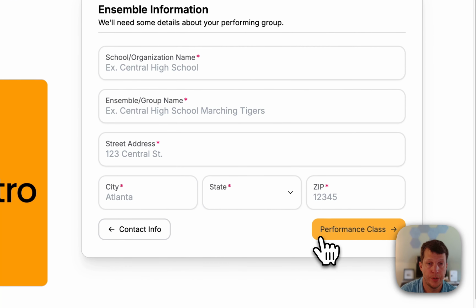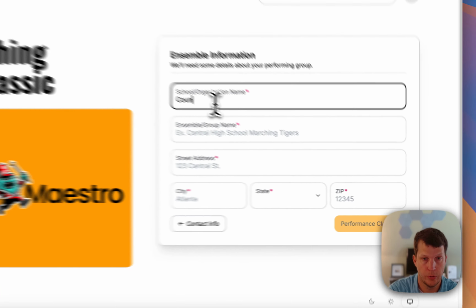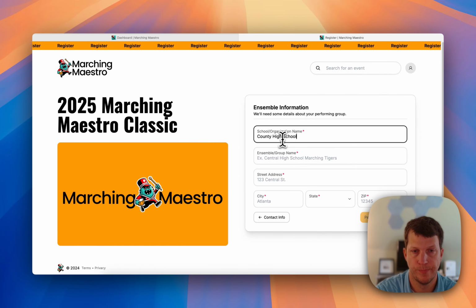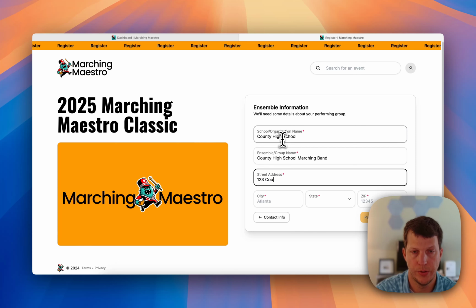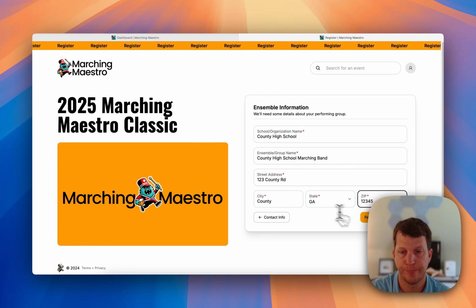Next, the registrant will configure information about the ensemble or group they're registering for the event. So let's say we're registering a group called County High School. They're the County High School Marching Band. Their address is 123 County Road, County, Georgia, zip code 12345.